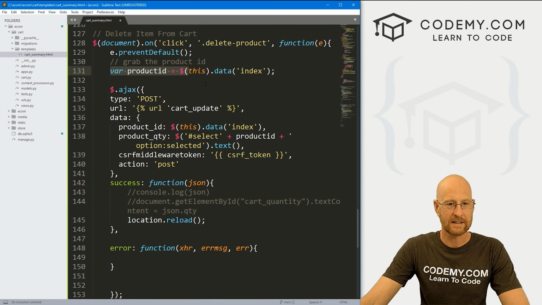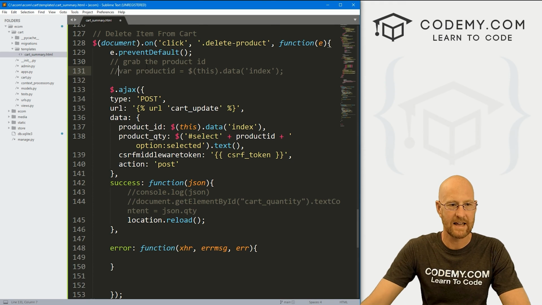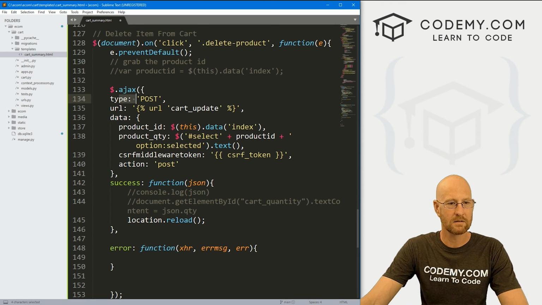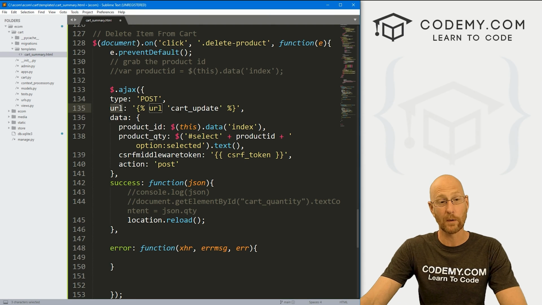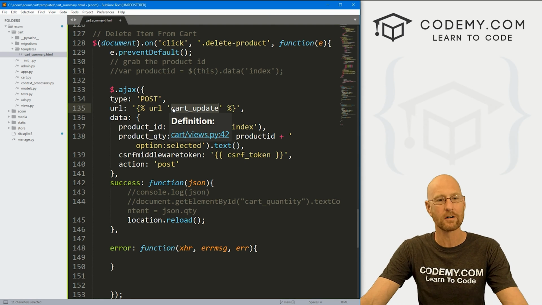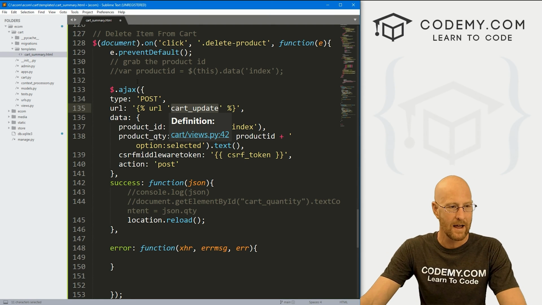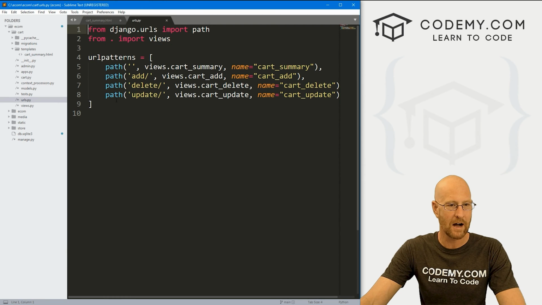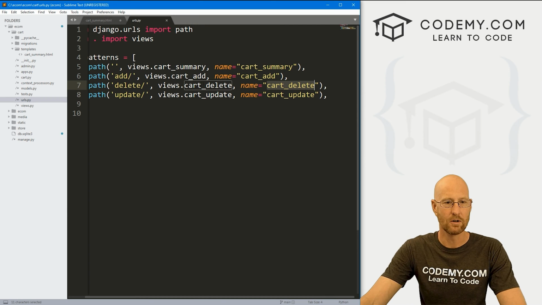Again, we're going to grab the product ID. I guess we probably really don't need to do that. So I can comment this out or just take it out. So as we come through here, again, we're going to post. And now what URL are we going to point this to? Well, we don't want to point it to cart update because we're not updating. And if we go to our urls.py file, we have this delete with this cart delete view. So we want to point to that cart delete view.